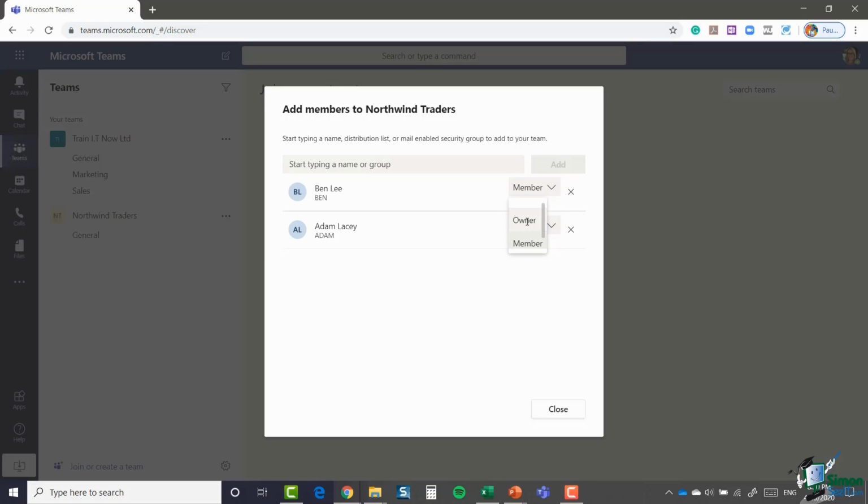So I could make them both owners if I wanted to, which means they have full access to execute tasks, admin tasks on this particular team. Now at the moment, I'm happy with keeping them both as members. And I'm going to say close.